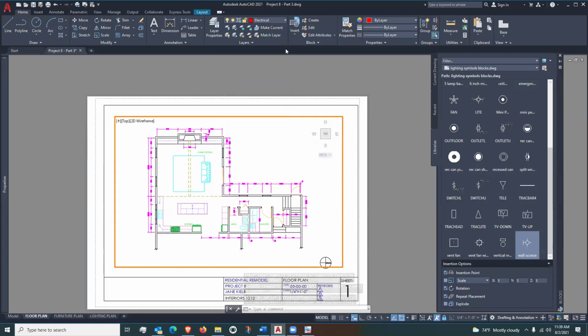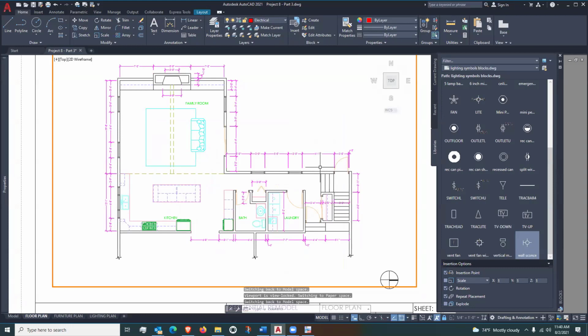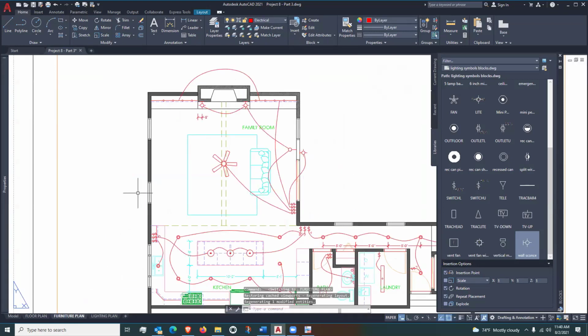And the reason I thought that was because I am on the electrical layer. But now you'll see that all of my switching, all of my light fixtures, all of my circuiting, everything that's on that electrical layer is gone. And you know what? Actually, I don't want to see this furniture either. So while I'm at it, I'll turn that off.